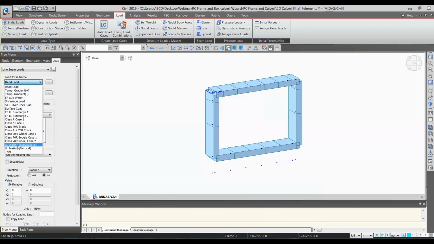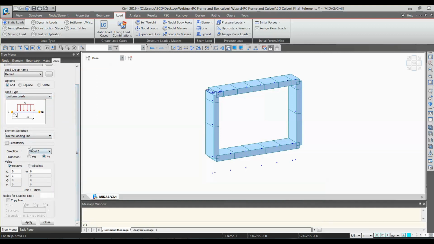Now I will use the trial as the load case. I'll keep uniform loads and direction of loading would be global Z. Now there is value either relative or absolute. Relative would be in terms of ratio. That means if you have a 1 meter element and you give the relative x2 as 0.5, then only that half ratio it would be applied. So we'll use the absolute because we are dealing in absolute terms right now. So I will give 1.56 and 2.59 and minus 48.05 because it is acting downwards.